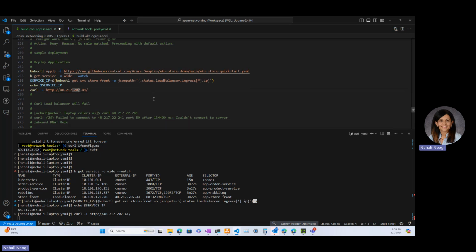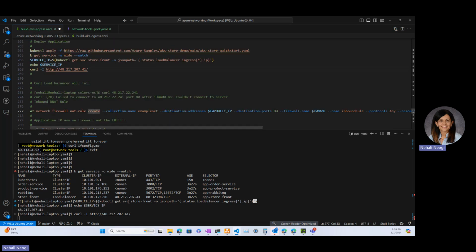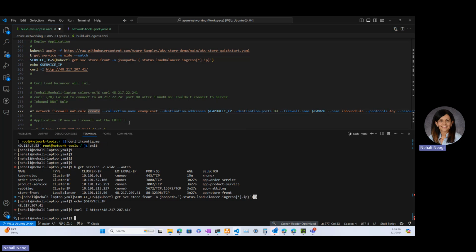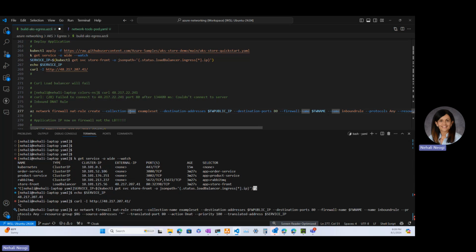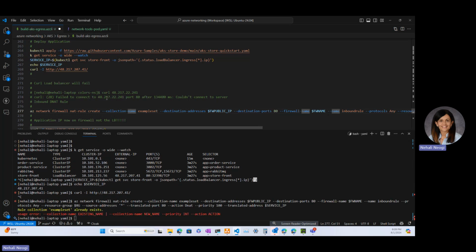So to fix that, we need to add that DNAT rule. So essentially what this DNAT rule is doing is it's DNATing the firewall's public IP to the load balancer's public IP.